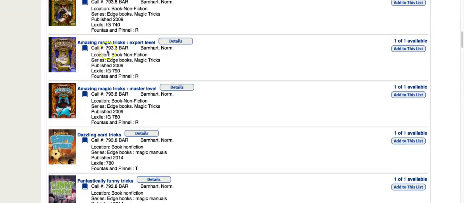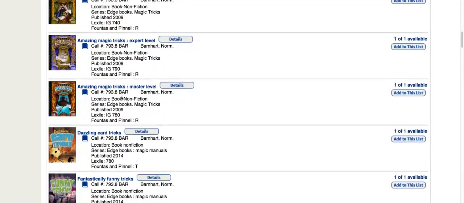All of the books that are nonfiction will have a number, 793.8, and the first three letters of the author's last name to help you locate the book on the shelf. If magic books are what you want, write down 793.8 on a piece of paper there by the computer, go to the shelf, don't forget your shelf marker, and locate the section on the shelf 793.8, and that's where you'll find the nonfiction books.